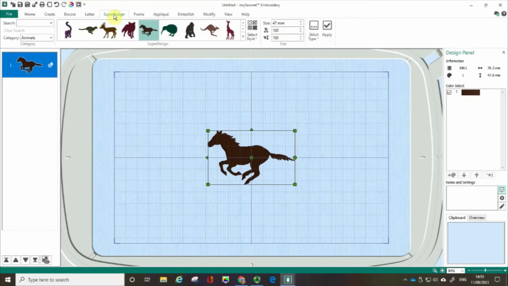So let me start off by talking about what a super design is. What makes a super design super? I have a super design in my hoop here, and I know it's a super design because my handles, these little corners and nodes on here, are green. Now a super design is super because you can resize it to any size and the stitch quality will still be great. Let me show you.